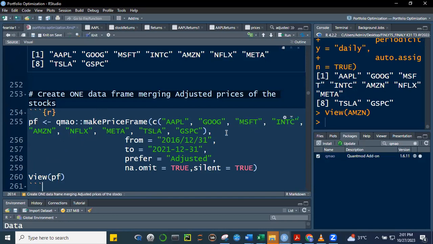Okay, so what will happen is that R will now create a frame, a data frame. So these are the dates, which are the same dates from Apple to GSPC, the dates that we used a while ago. And then we prefer the adjusted price. Okay, you can use, of course, here open, high, low, close, etc., or even the volume. And then na.omit is equal to TRUE, silent is equal to TRUE. And then let's view this object. So if I run this, I run this.